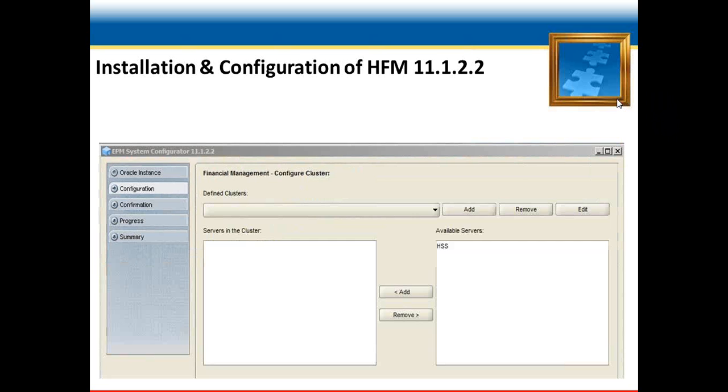So the next option for configuring HFM is configure cluster. Now HFM allows the grouping of one or more HFM application server behind a friendly cluster name. The major advantage of using HFM cluster over an explicit HFM application server is that the HFM cluster allows you to add and remove servers without end user having to make any changes.